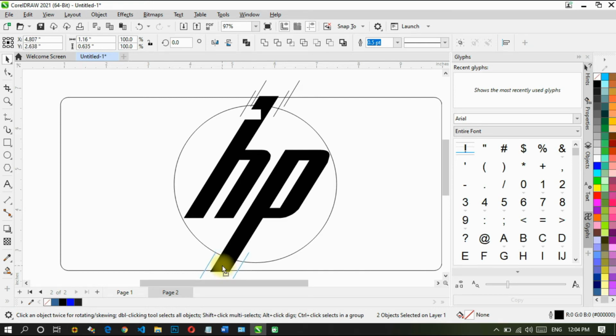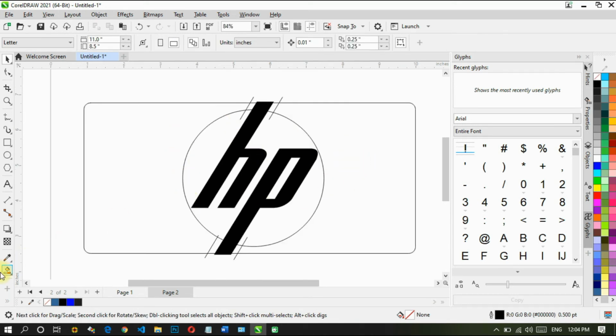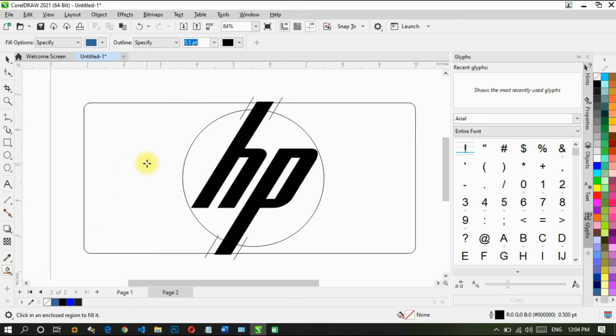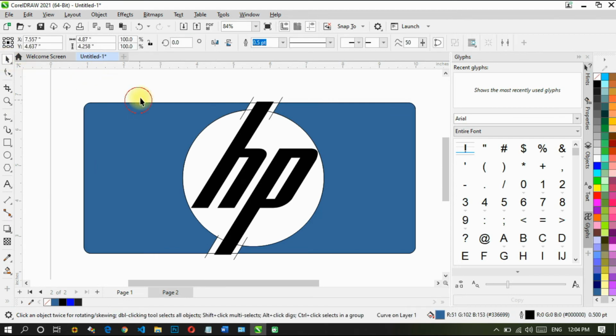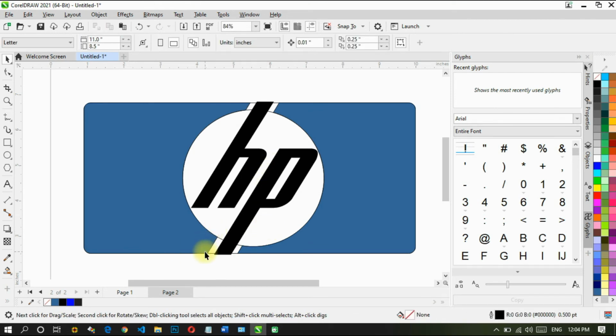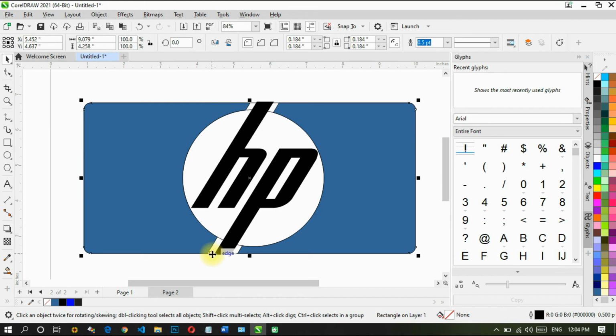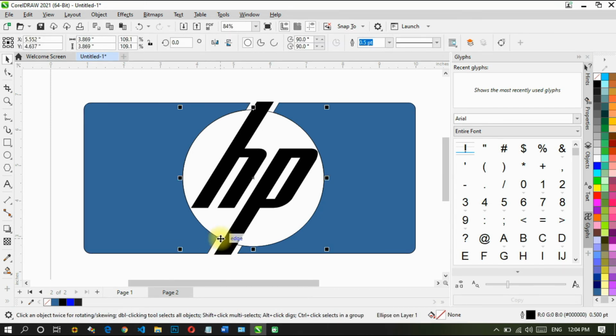After you have done something like this, you come to tools and select the smart fill tool. Click this area and click this area. When you click both, select the pick tool, highlight this one, delete, and highlight this one as well, delete. Then select this button, this one also delete. Select this circle, the inner circle, delete. Then you click this one, give it blue, click this one, give it blue, and you select this one, give it blue as well.